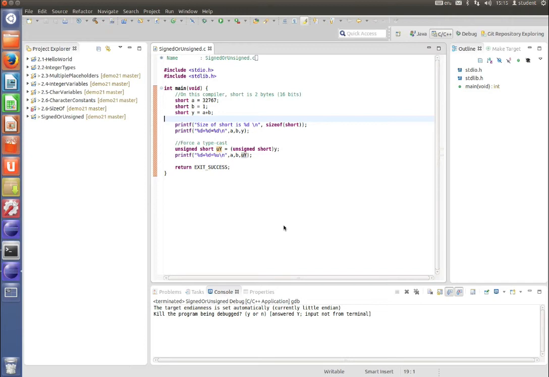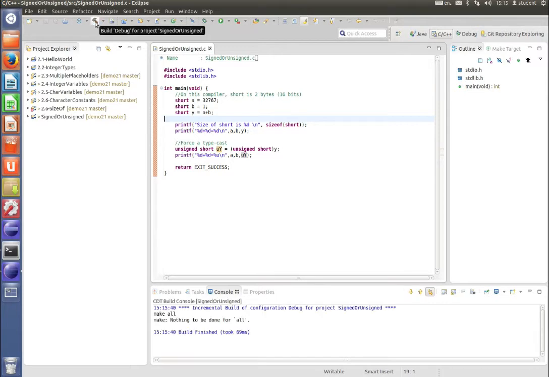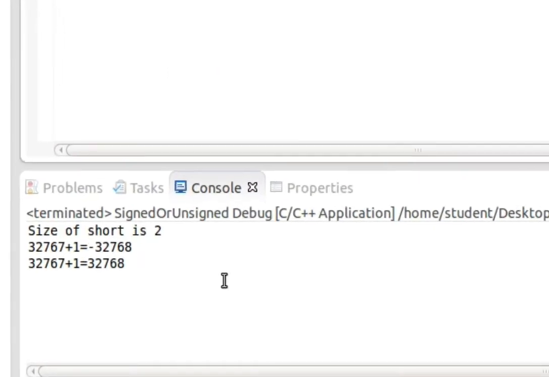Let's take a closer look at what we mean by signed and unsigned integers and where it matters. This is a topic that can be very confusing. I've got a little project on the screen here. I'm going to build by clicking the build button here, and if we run it, we see what we see in the lecture slides.